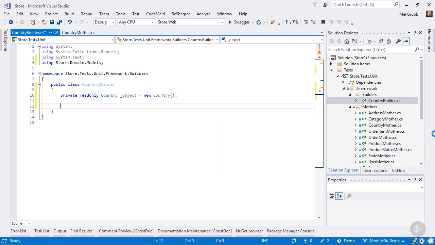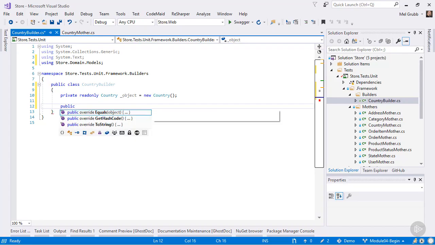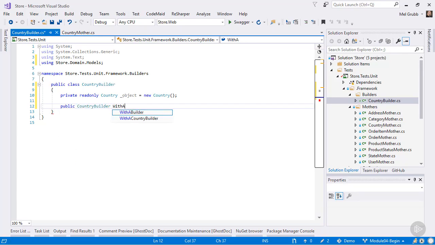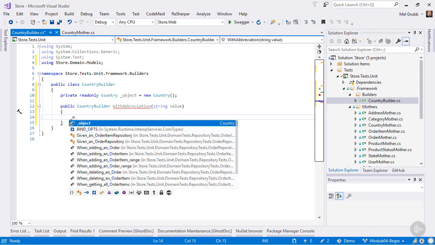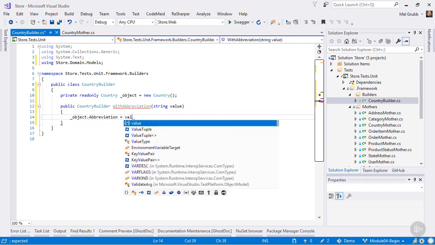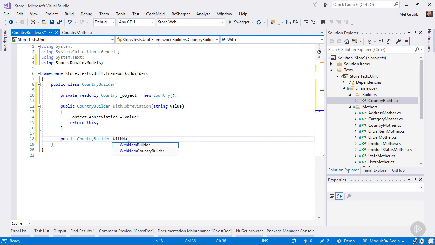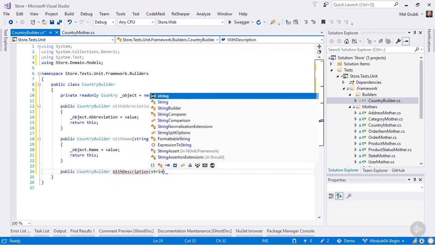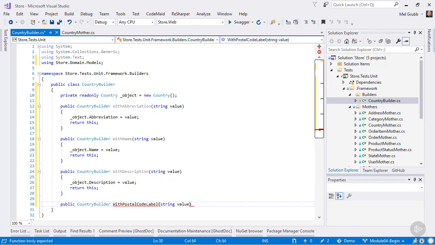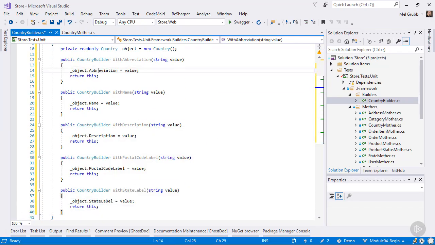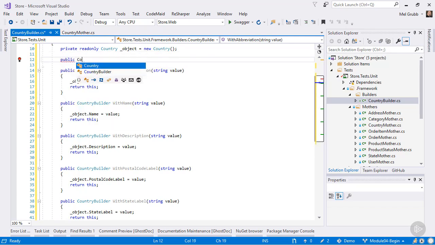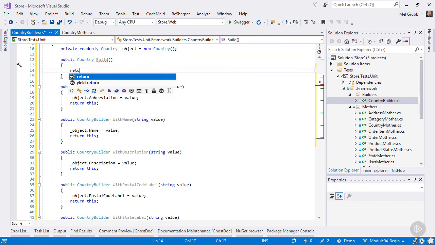Now we'll start building up the Fluent interface by adding a series of with methods. Each with method sets a single property on the backing object and once again returns a reference to the builder itself. Here we have with abbreviation, which takes a string value for the abbreviation property. I'll add the with methods for the name, description, postal code label, and state label fields as well. And finally, we'll need a method that tells the builder to return the object we've been describing. This is typically called build.